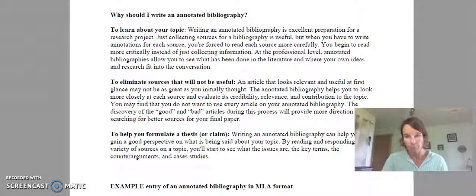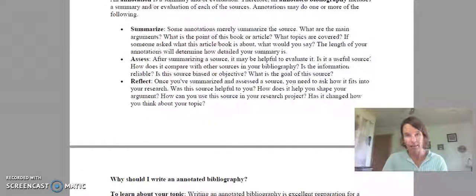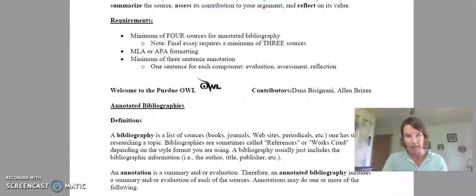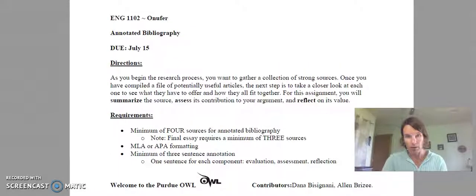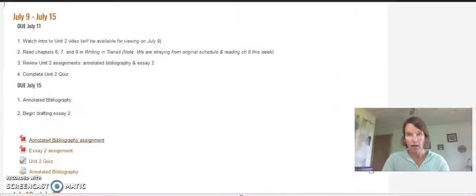So I have found annotated bibliographies to be a very worthwhile process. They're also very time consuming. So make sure that even though you're only doing this for 4 sources, that you do allot some time to get this done and do it well. All right, so that's what's due on July 15th. It's going to be specifically looking at the sources we are using from your first paper and moving into your argument. The second assignment is the Essay 2 assignment. So let's open that up.